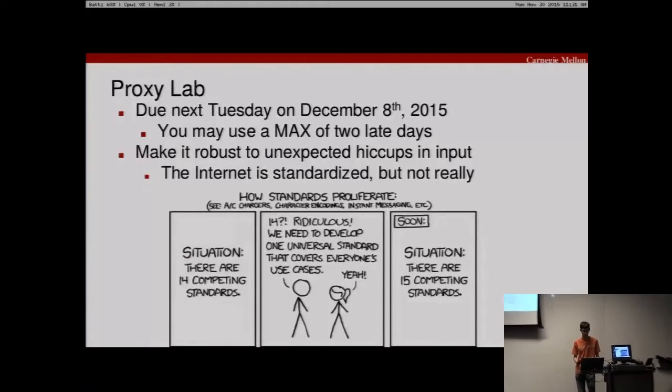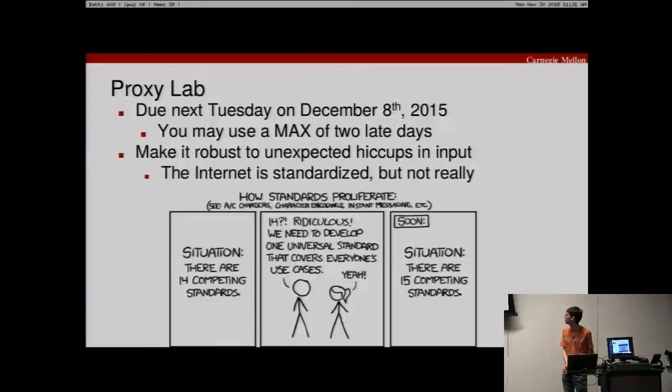So proxy lab, as I said, due Tuesday. We use a max of 2 late days. You should make it robust. One thing that you may have noticed if you've already started on it is you can get a proxy lab that works on a lot of simple web pages. Maybe it works on example.com, maybe it works on the CMU website. But then you go off to something that has videos on it or crazy flash ads, and then it'll just crash.